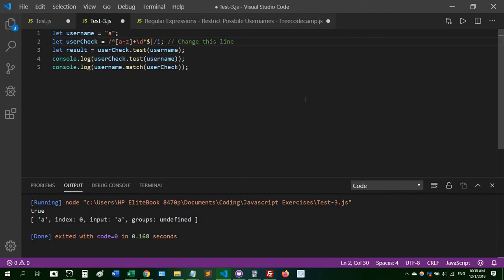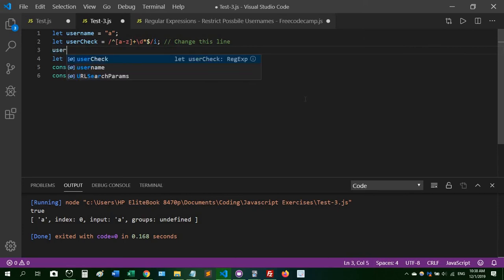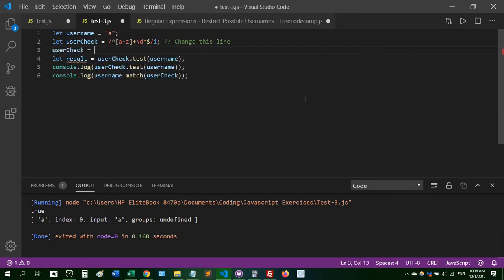So here we have, let's take the OR away for now. Here we have A to Z plus 0 or more digits. So this should really be at least 2 A to Z's. So we've got 2 A to Z's, 0 or more digits. Why don't we just do this on a new line so we can see the changes we've made as we're going along.